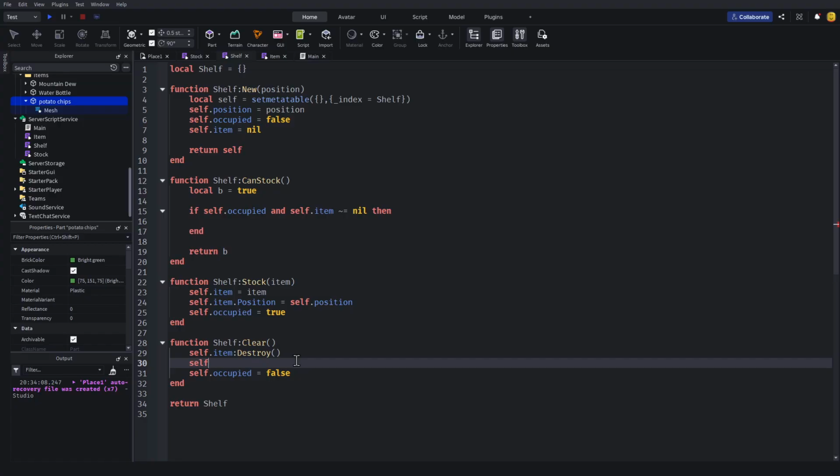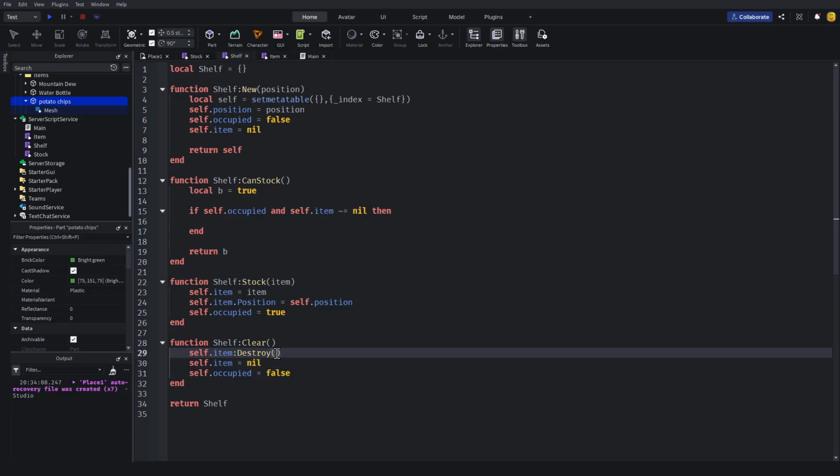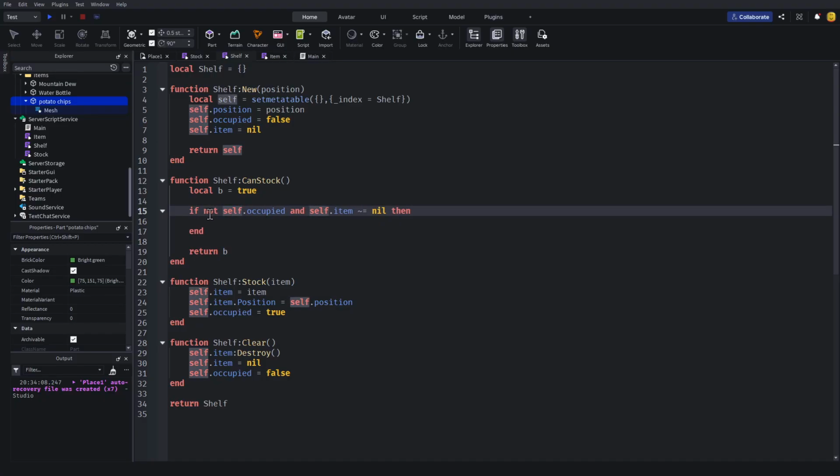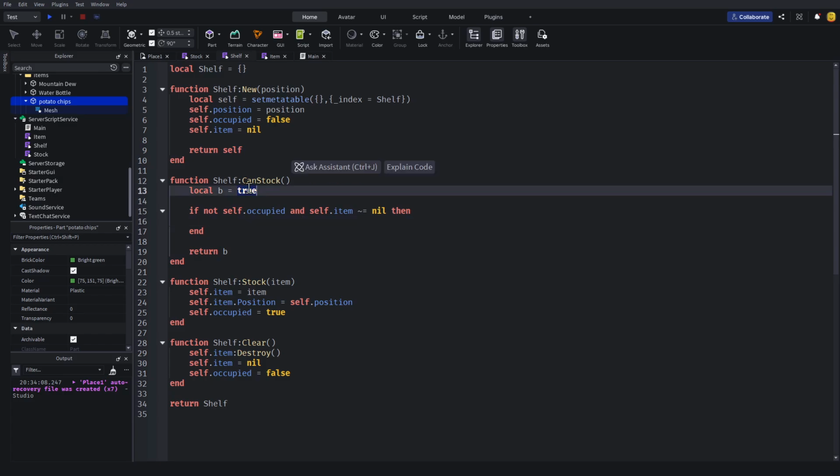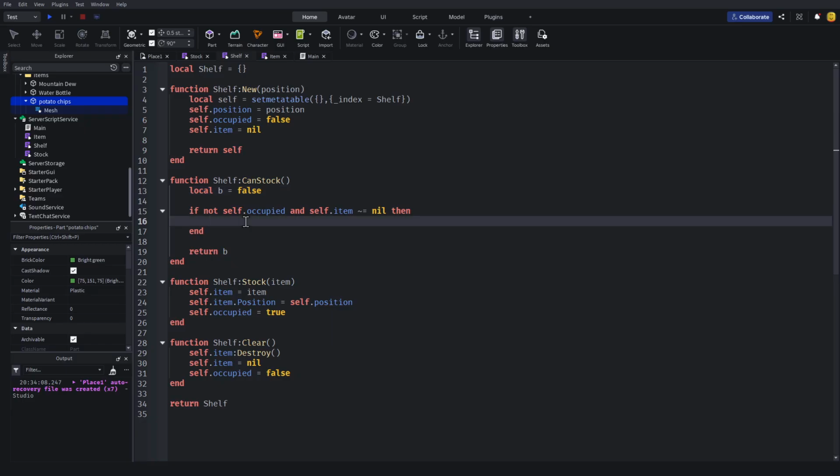So self.item equals nil, even if the story probably already returns nil. If self.occupied and self, and if not self.occupied and self is nil, then b equals true, which means we can stock.